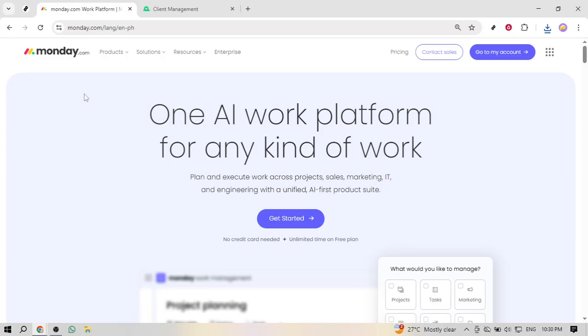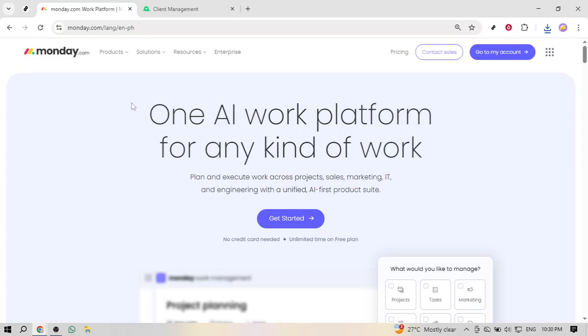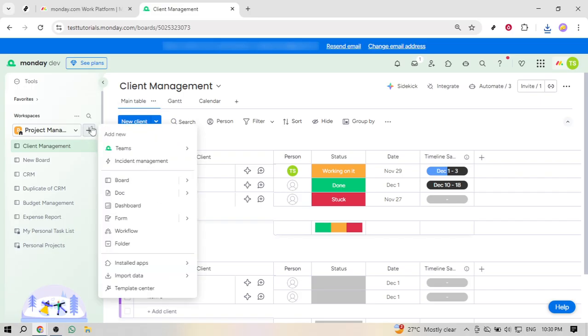First, open your browser, head to Monday.com and sign into your account. Once you're in, make sure you're in the workspace where you want this list to live so it's easy to find and share later. Next, look to the left-hand sidebar and click the plus icon. This opens the creation menu where you can add new items to your account.